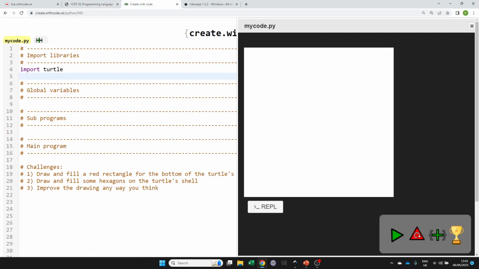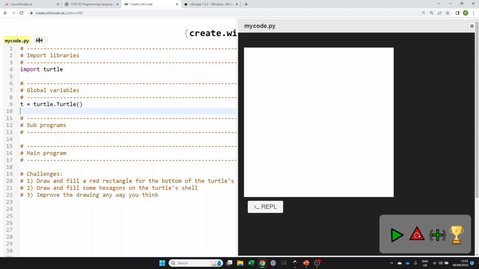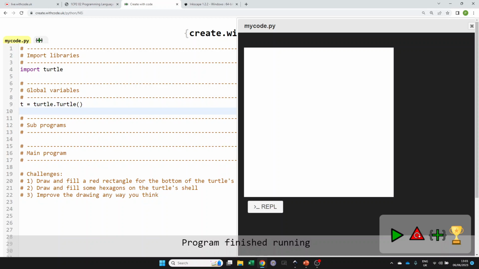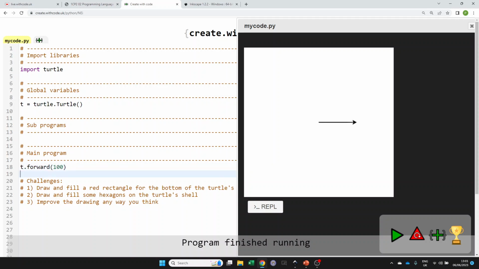Okay, so we've imported the Turtle module. We need an object to draw with. I'm going to call it t to keep it short and simple. We need to go inside the Turtle module, create a new Turtle object, and then we can draw with it, something like t.forward, however far we say, that turtle will obey and move.